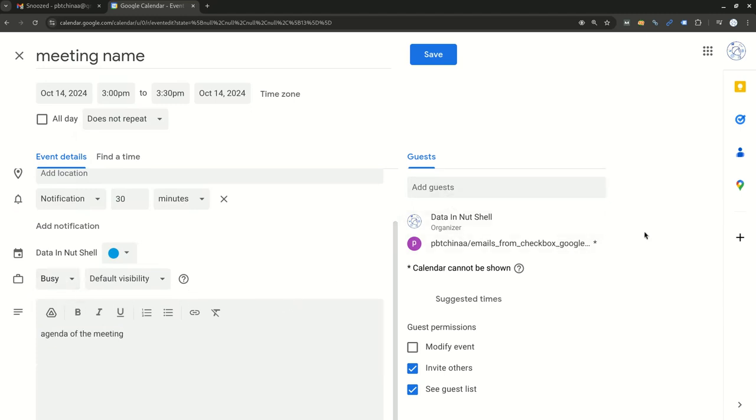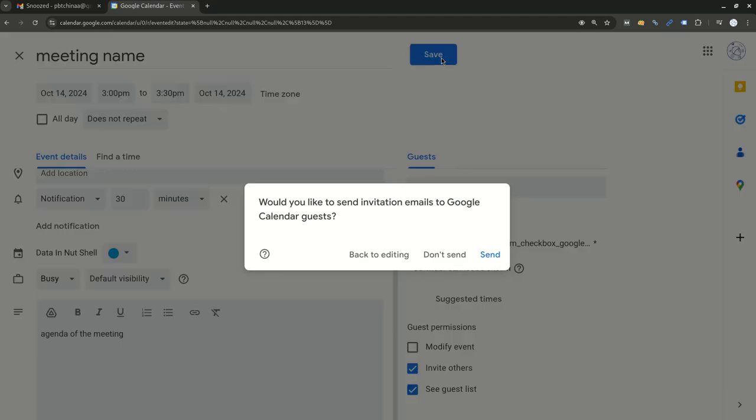And on the right hand side, you can add more guests from here and the settings for the guests as well. With this setting, you can just go and click on save and it is suggested that you click on send so that everyone knows that they are in this meeting.